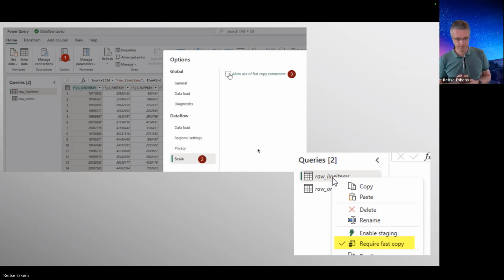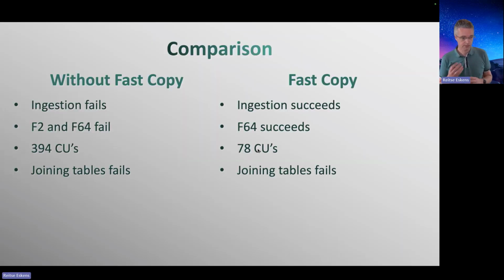And it works really fast because I tried it out. Without fast copy, even my ingestion failed. It just doesn't work, both on F2 and F64. With the fast copy, the F64 succeeds. Without the fast copy, I saw that it needed at the maximum 394 CUs. With fast copy, it only needed 78. So the F2 will still fail, but the F4, which has 120 CUs, might succeed. Still, the joining of the table still fails, but then again, it's a lot of work, and maybe it's just too much data for Dataflow Gen2. So use the notebooks for that one.